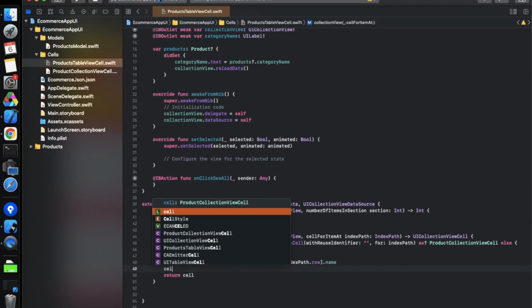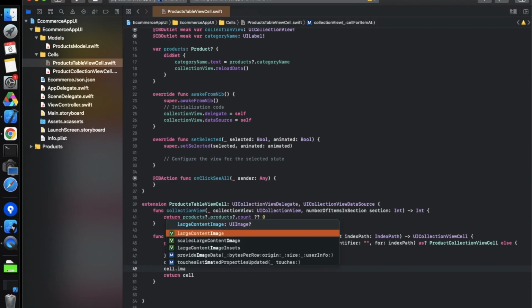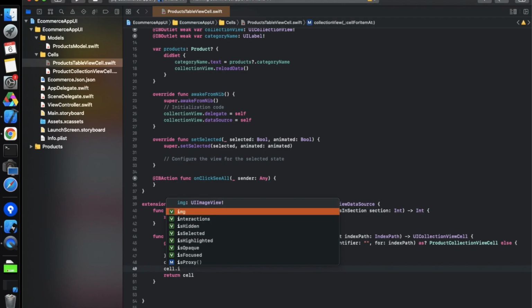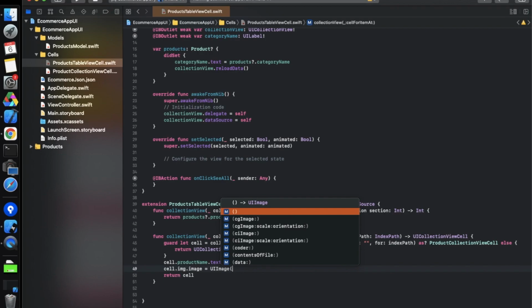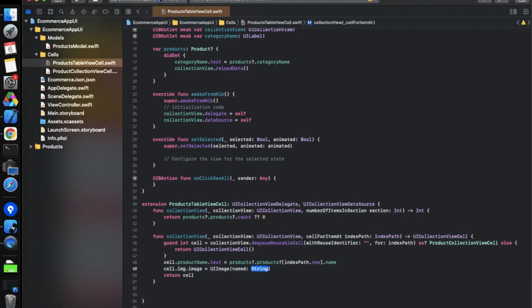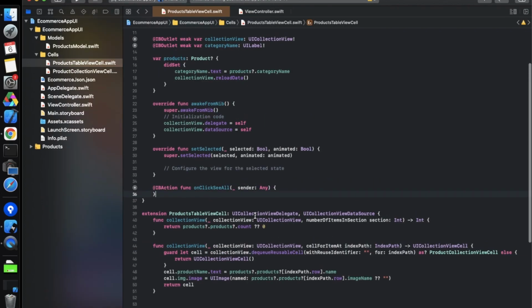In a similar way we can also assign the image: img.image = UIImage, like this, and we have to define the named images over here. In the named images we have to define the same thing, but we have to change the property to imageName. This is an image name and it's an optional property, so we have to define the optional value as well. Now let's run this thing.